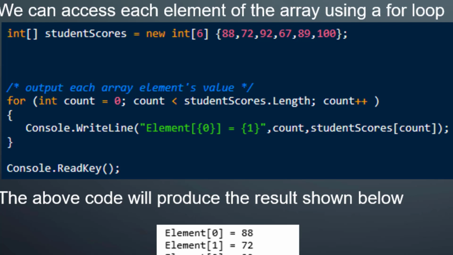Now we also go ahead and populate or initialize that array with values. And we do that with our open curly brace, and then we have the values 88, 72, 92, 67, 89, 100, close curly brace, semicolon. So that one line says, let's declare the array variable. We're going to call it student scores. It's going to hold 6 values of type integer. And let's go ahead and put the values into it all at the same time.